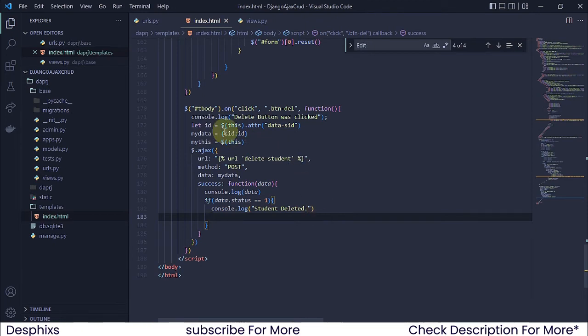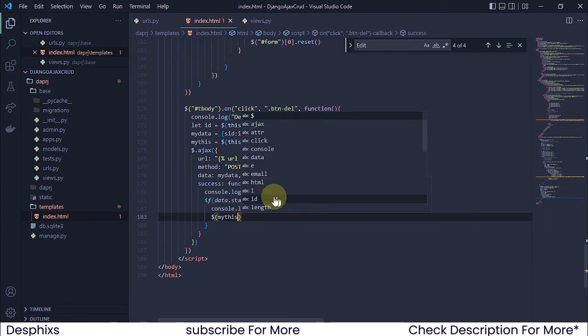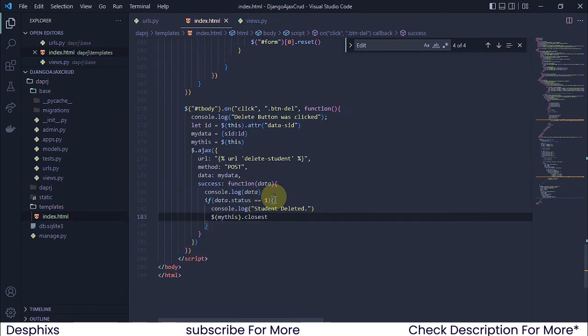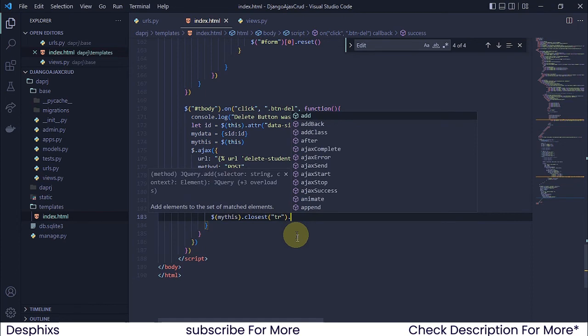So I'm going to show you what this over here does now. I'm going to open up a dollar sign, and open up parentheses, and pass in my this just like that, and I'm going to say dot closest, like that. And closest we're simply going to pass in the tr. So what we want to close is a tr. Don't worry, I'm still going to explain all this if you're not following along yet.